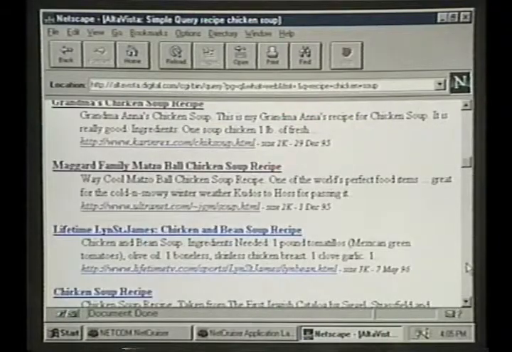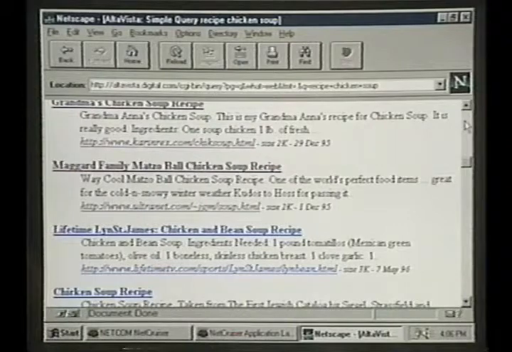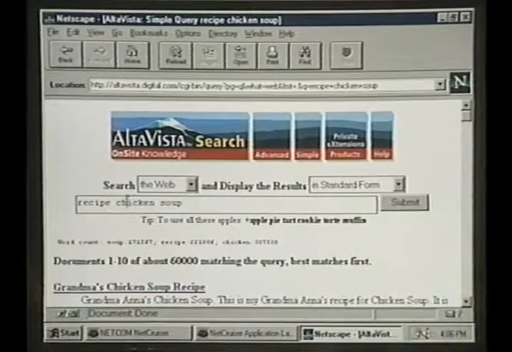We still got 60,000 hits. Oh, we have plenty of hits. But a lot of this is crab and asparagus. That's not what I'm interested in. Absolutely. So we want to restrict this to really chicken soup, not just any web document containing the word chicken and soup anywhere. Exactly, yeah. Chicken soup.